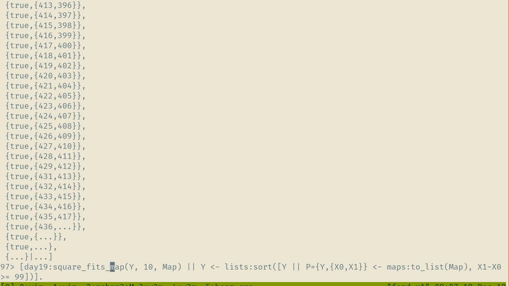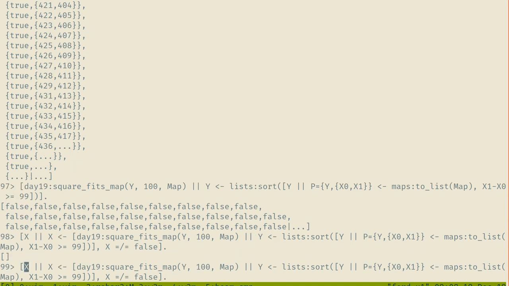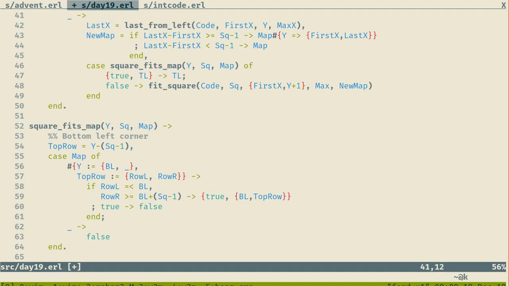So if I do it with 100 square now, and I only want x for x in this, where x is not equal to false, or just, yep. There are truly none in my map that do this. This is kind of heartbreaking if it's really true, because here I have a bunch. If I try 50 square, I get a bunch. So I do need to trace something that is extremely larger than what I have.